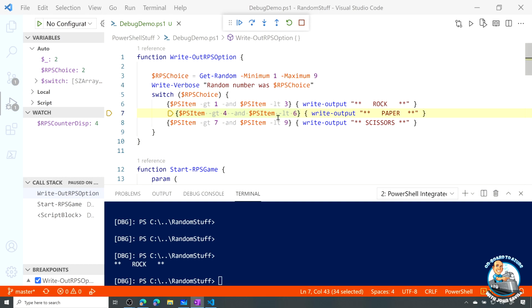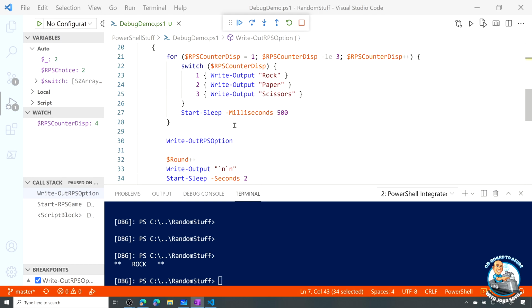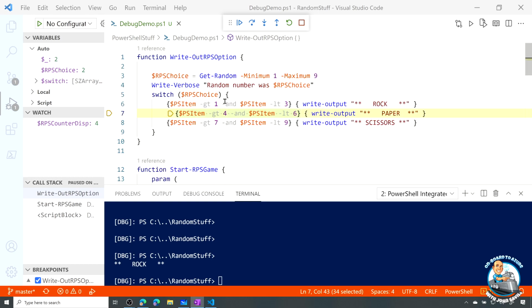Another cool thing I can do is hover over things. If I hover over RPS choice, I can see 2. PS item, 2. Remember PS item is the same as $_. The nice thing is you can hover over all of these different things to get the various values of wherever I am. RPS counter, display, if I was actually in that code right now, all of those things would work.